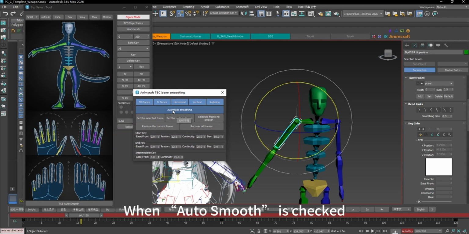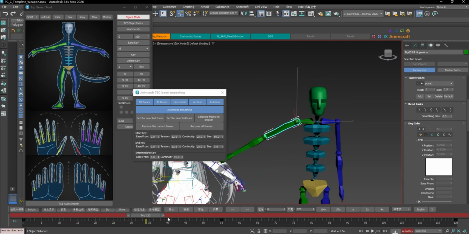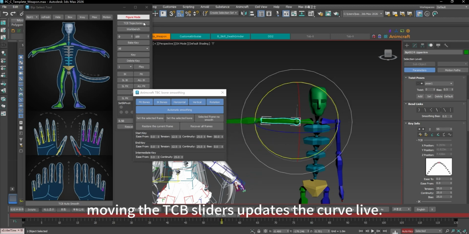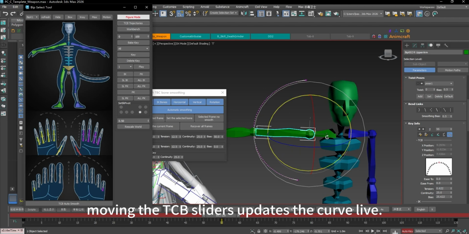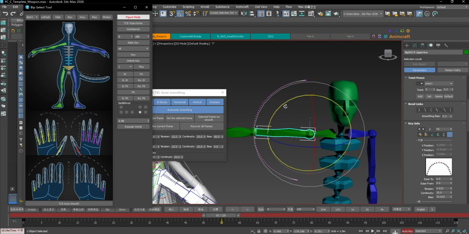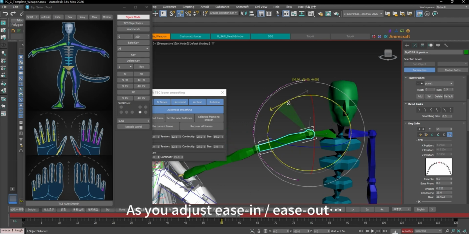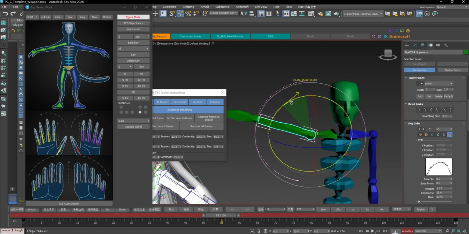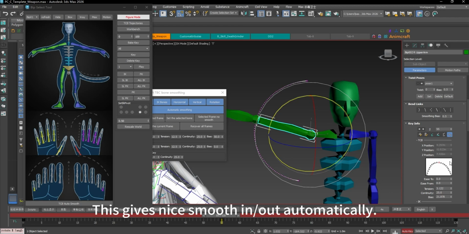When Auto Smooth is checked, and Real Time, moving the TCB sliders updates the curve live. As you adjust ease in, ease out, you see the keys shift slightly. This gives nice smooth in or out automatically.